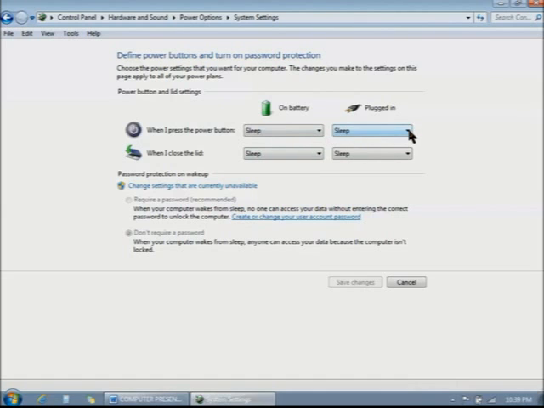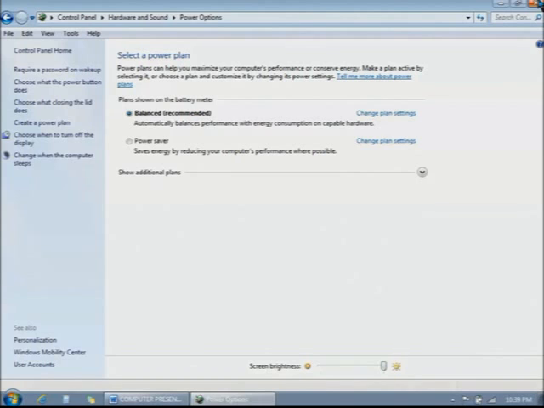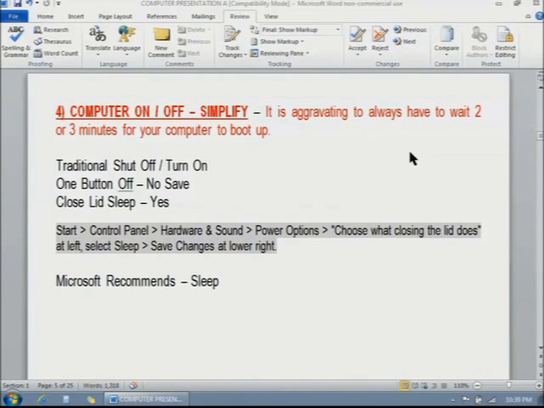Now say you had it here at shutdown, then click the drop down arrow, click sleep. Make sure all four of these are on sleep, save changes, and then all you have to do is close your lid, and it turns not off, but it goes to sleep, which means to turn it back on, all you have to do is raise the lid, press the power on button, and within seconds it's back on. And you haven't lost anything.